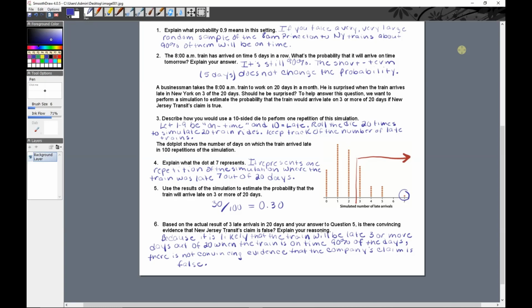Okay, now I'm just going to answer that right away, and then we'll throw in some extra stuff. If what the Transit Authority is saying is true, and there's a 90% on-time rate, that means 1 train out of every 10 is supposed to be late, right? So that means 2 out of 20 is supposed to be late, based on what they're claiming. All right, if it shows up 3 times out of 20, which is almost 2 times out of 20, should that businessman be surprised? And the answer is no, because that's really close to what you would expect it to be.